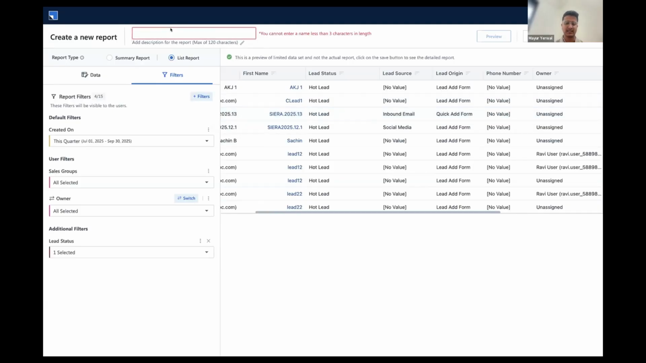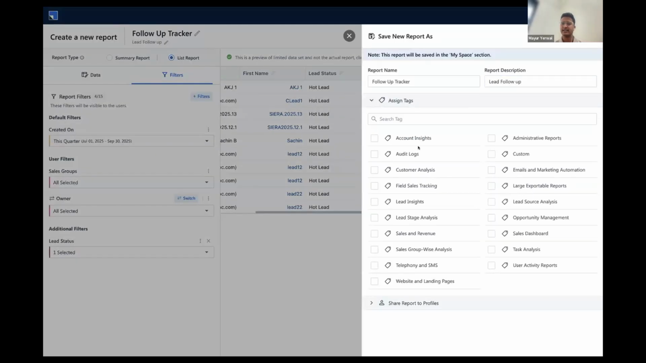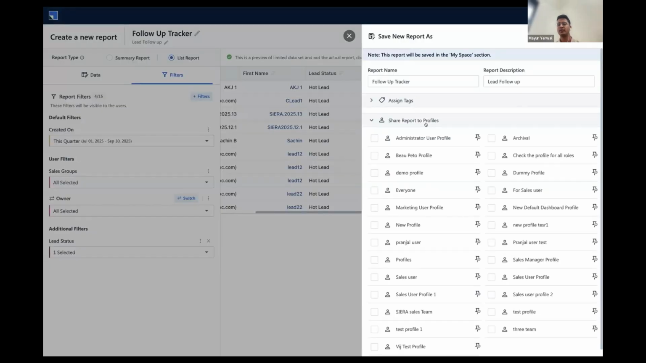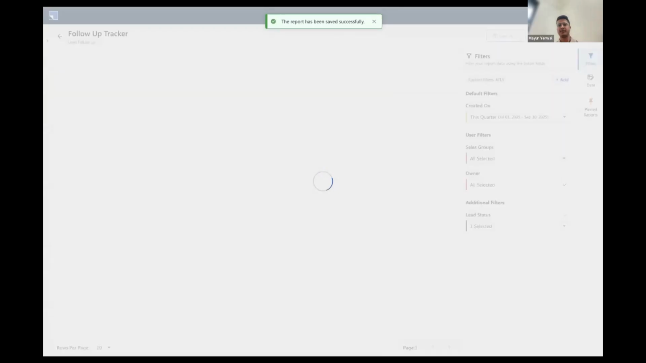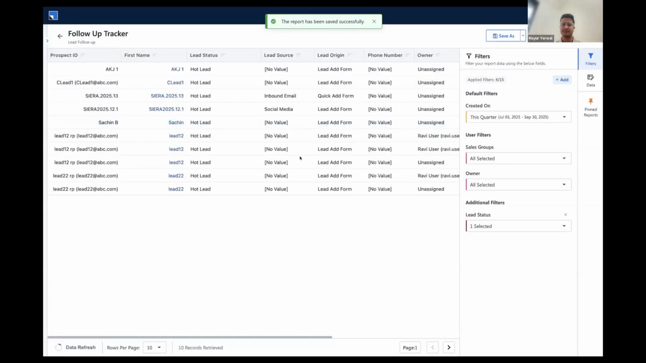I'll just name this follow up tracker. I'll mention it as lead follow up, and I can save it. We can assign it tags and share it to profiles. We'll be coming to the profile section toward the end of this session once we cover dashboard, so you can have a thorough view of how to use the profiles for both reports as well as dashboards. So let me just save it. This is how we can create the lead follow-up tracker.